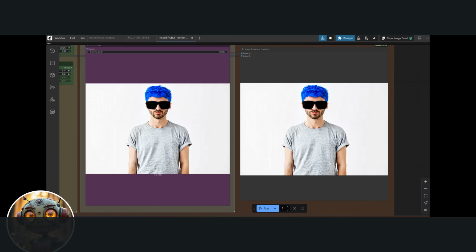Okay. Next use case. You can change a character's position or activity inside the same scene.